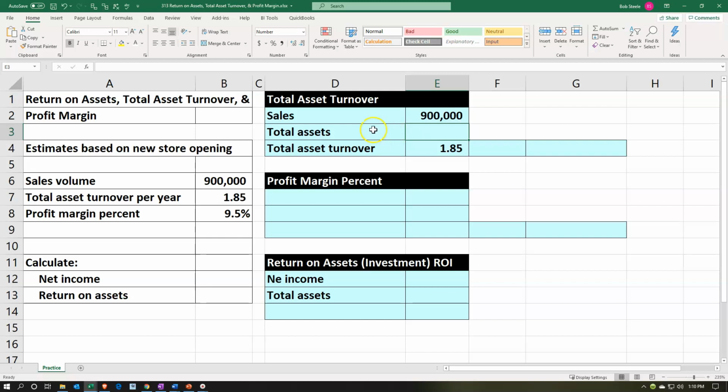When doing so, I'm going to list it vertically here because that's how I'm typically used to seeing it. Then I'll write it down algebraically, which would be 900,000 divided by x is going to be equal to the 1.85. And then you can solve for it algebraically.